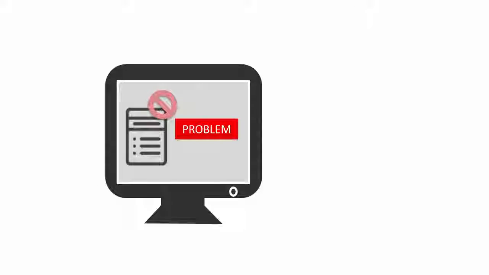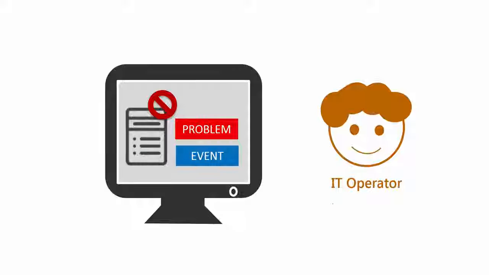Let's begin. When a problem occurs or when a service is disrupted, it is essential to restore the service to normal operation as quickly as possible. Typically, when a problem occurs, an event is created and assigned to an IT operator who is responsible for making sure that the problem is fixed and the event is closed as quickly as possible.